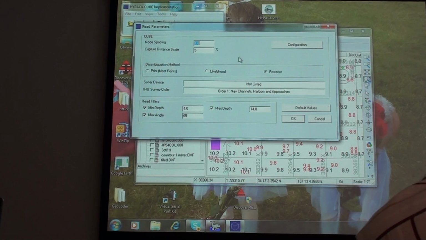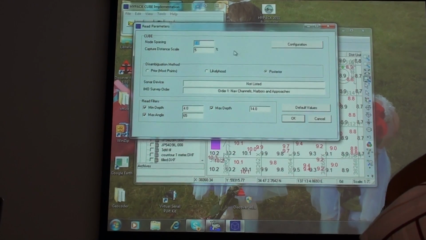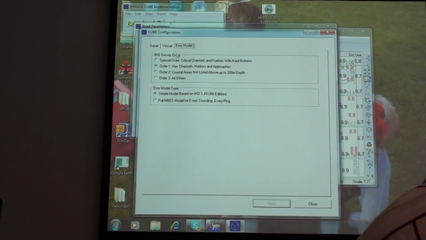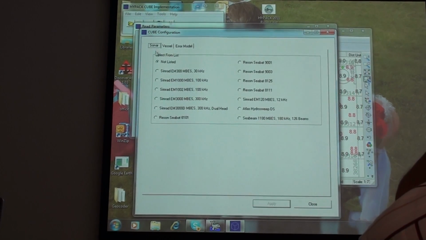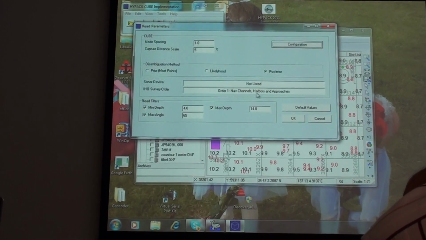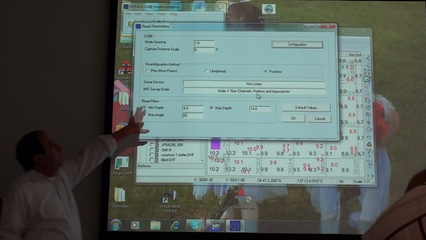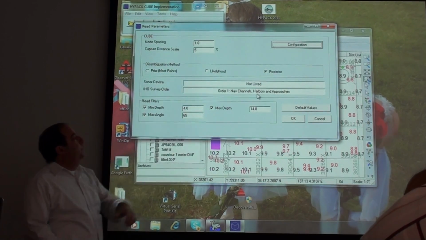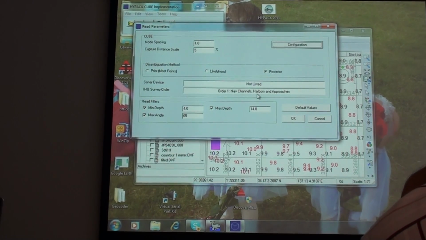Maximum angle 65. It's set fine. If the sonar device says something other than not listed, we go into configuration, and under the sonar, we put not listed. 65. Yes, this is what it should look like: not listed, auto 1, 4 to 14, 65 degrees.